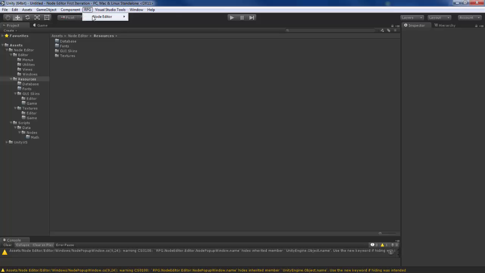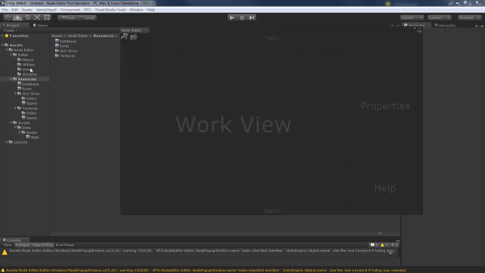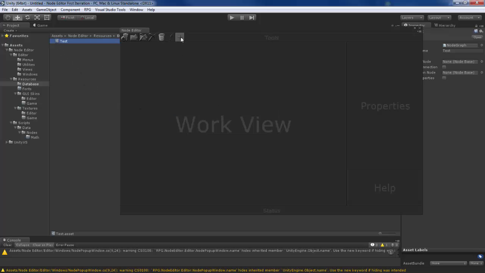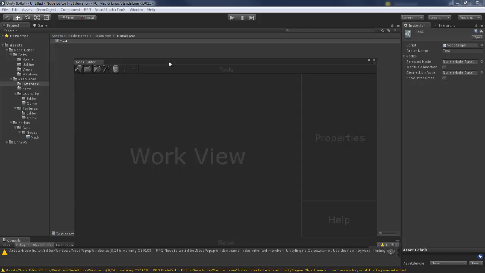So RPG Node Editor. Come on. RPG Node Editor launch. So database. And by the way, if I create it now, it yells at me. If I delete it, create, it yells at me. Okay. So test and create. Now we have our asset there. And now it finds the add node. Cool. Okay.